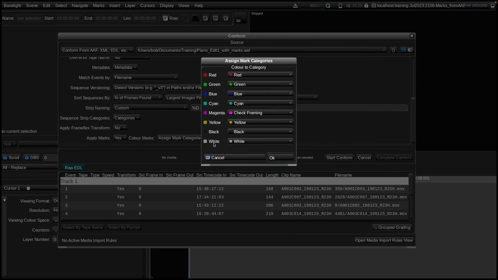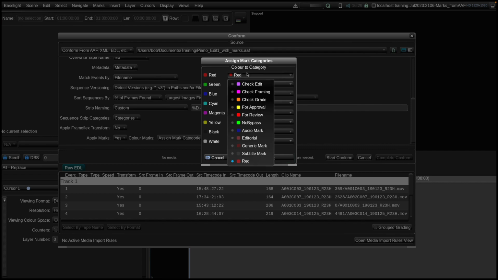as I said, Avid gives you 8 different marks. They're just different colors, and in Baselight by default we can just simply use the same Avid mark colors, or we can map any one of those marks. Let's say we'd used red marks in our Avid timeline at points where the editor wanted to definitely check that we could do something in the grade. So at that point there we could actually map them to check grade.